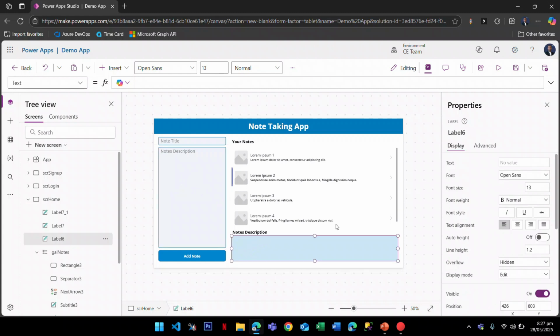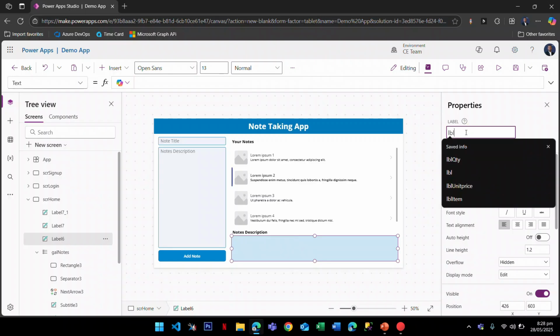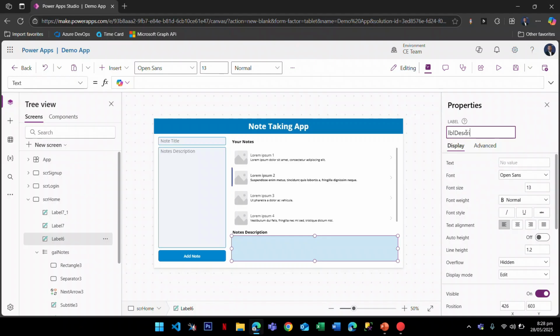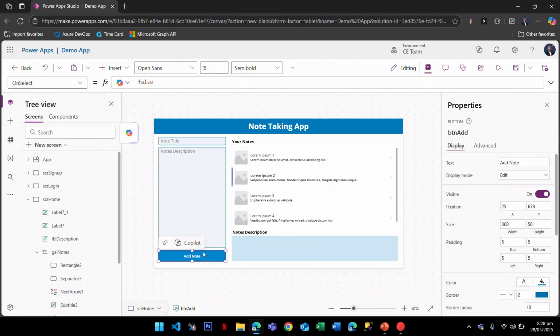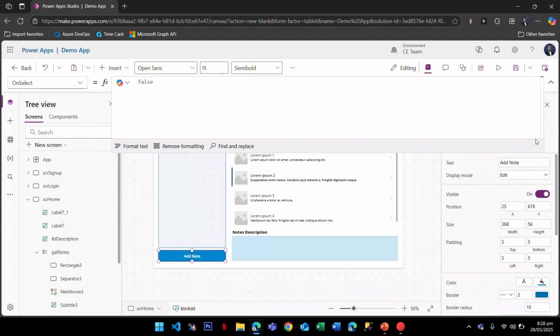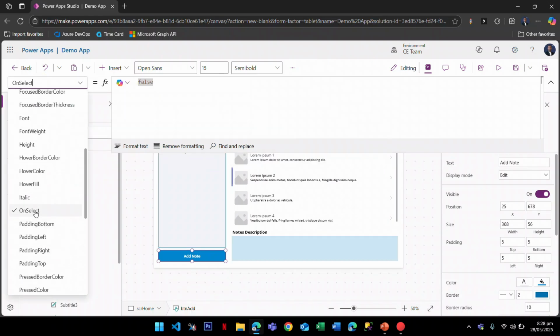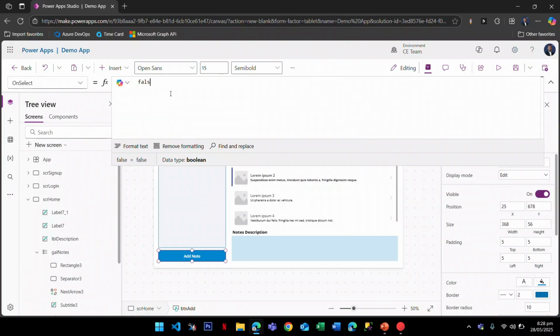Description, let's say label, description, btn add. Okay, so if this button is clicked, I want to add the notes in a collection that will appear in the gallery on the right. So this is what we're going to do. You click your button, expand the formula bar, then on select, as you can see here, this is where you select on select, then remove false.